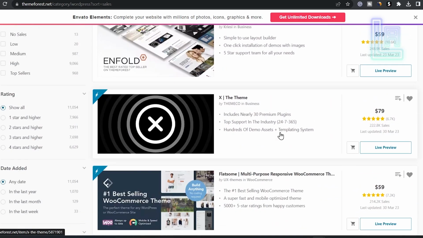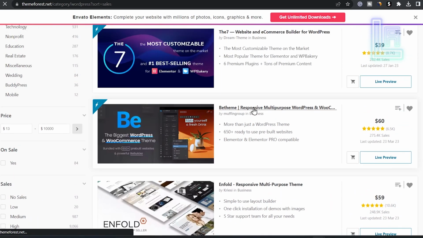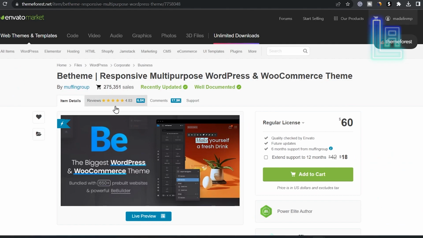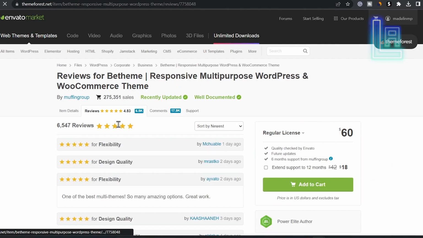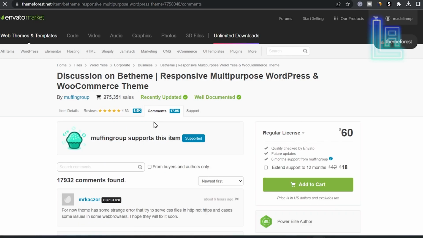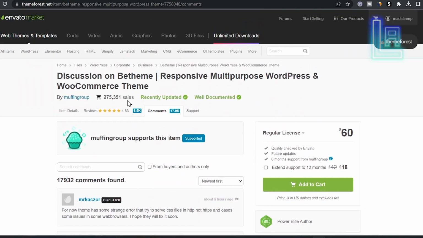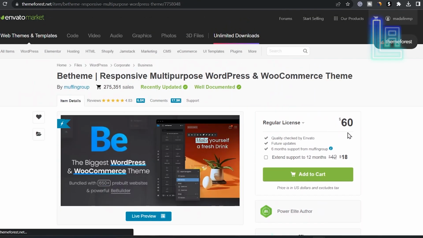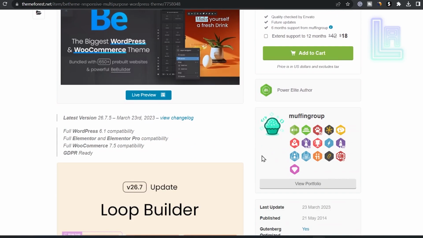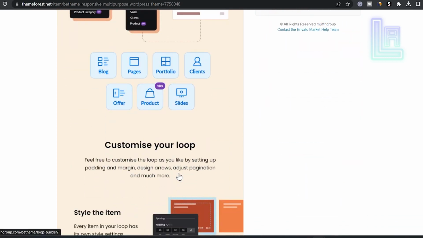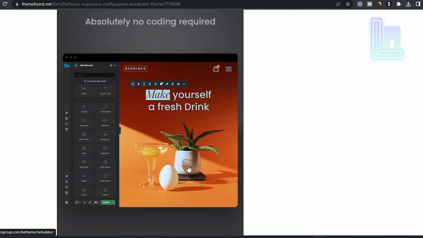You can check all the themes here, press in any theme. You can see the reviews, you can read about this theme. You can see the comments, what people said about this theme. The price is here, and you can find all the information here about this theme.